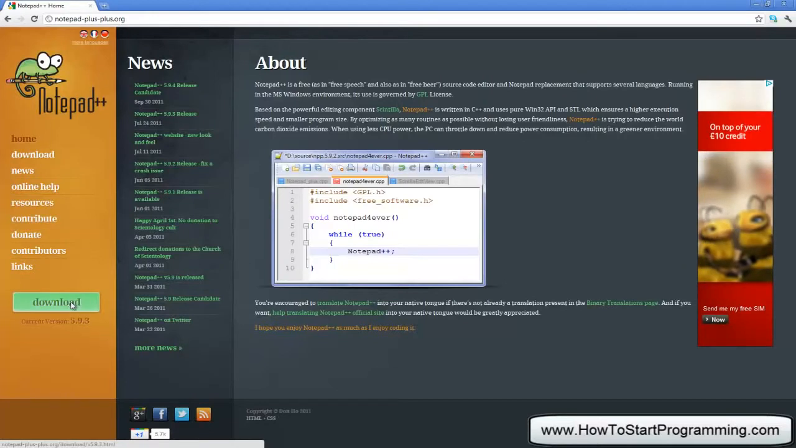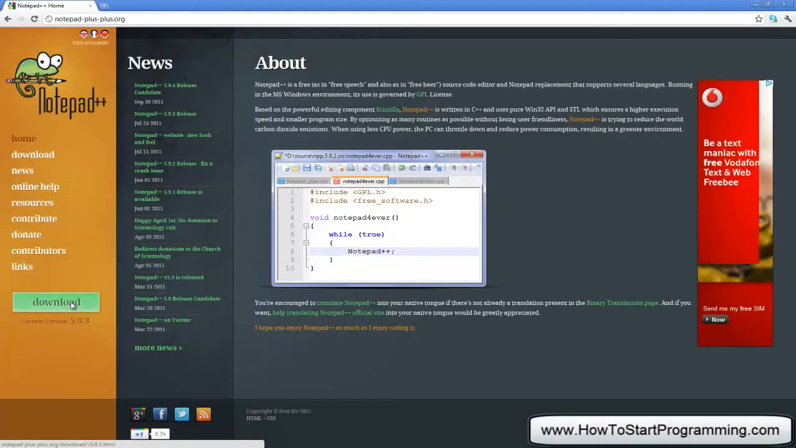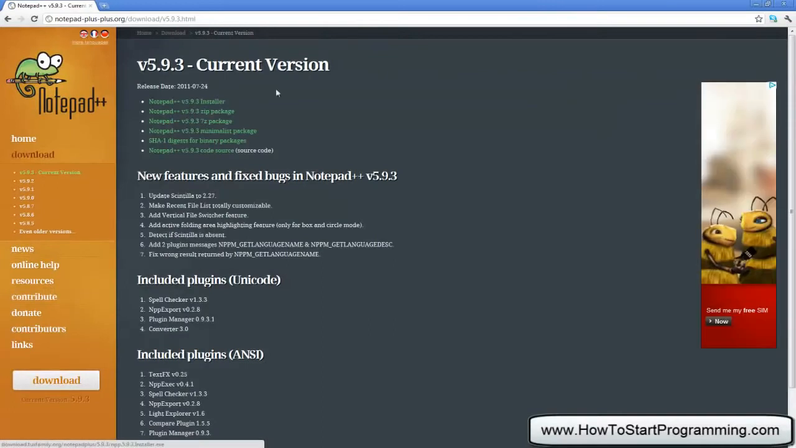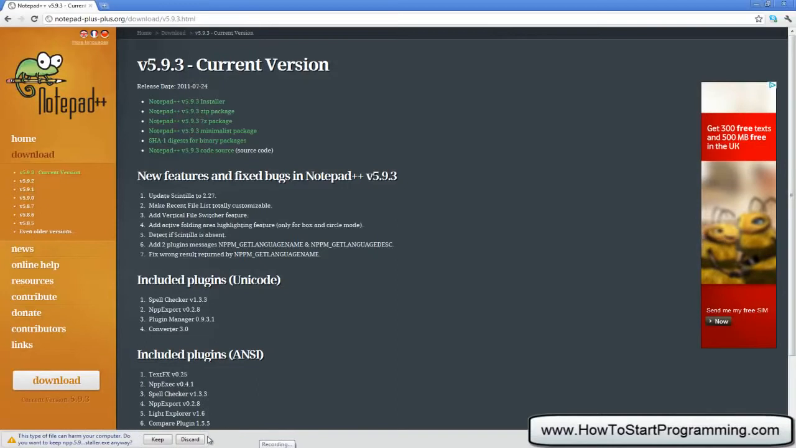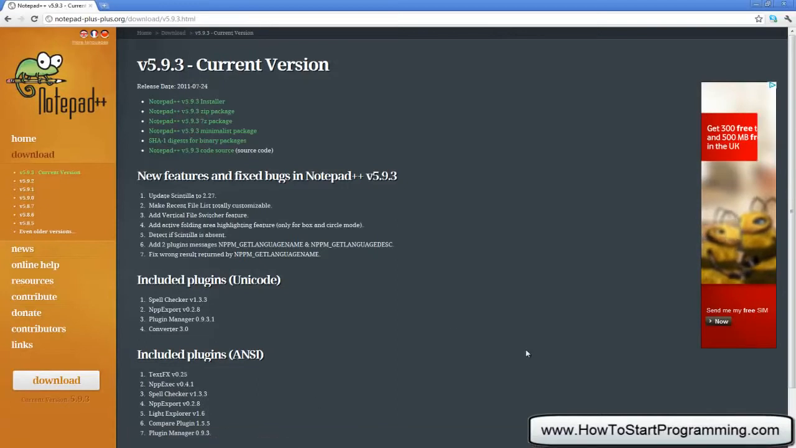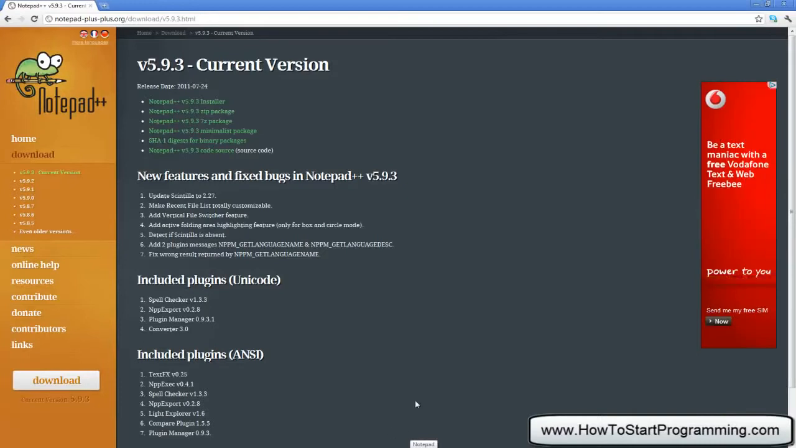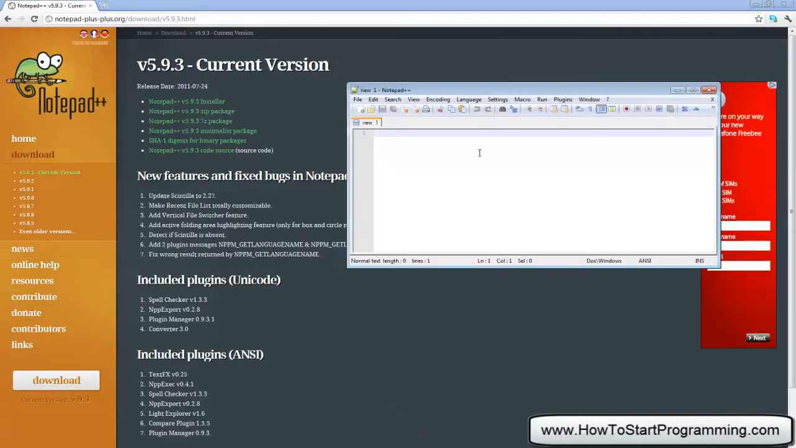So you should go to notepad-plus.org, hit download, and you need to select the Notepad++ installer, and then it will download, but I'm not going to download that because I already have it, so I'm just going to discard that. And when you have it, it should be installed on your desktop, so go ahead and open it up. Looks a bit like this.